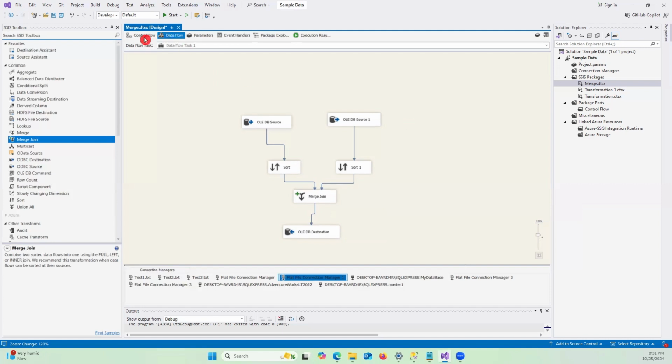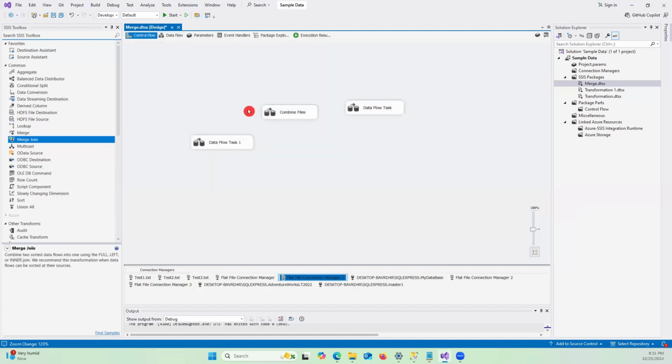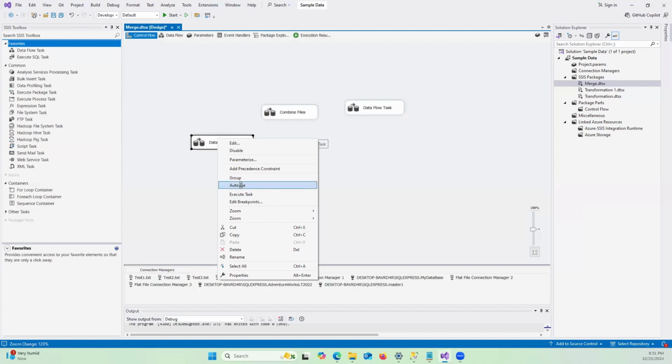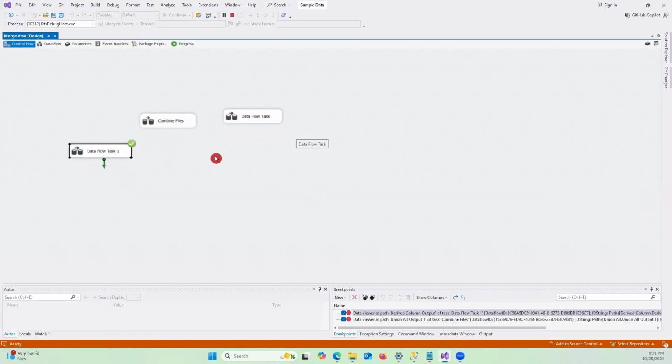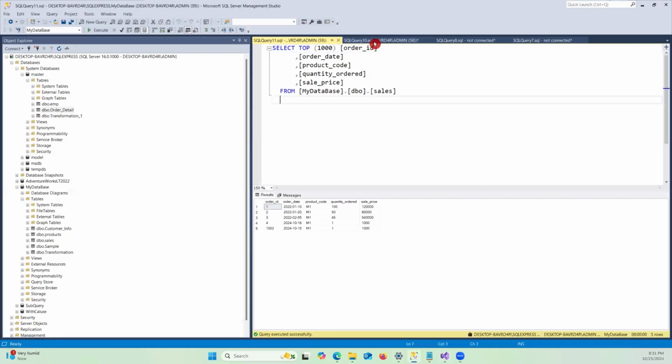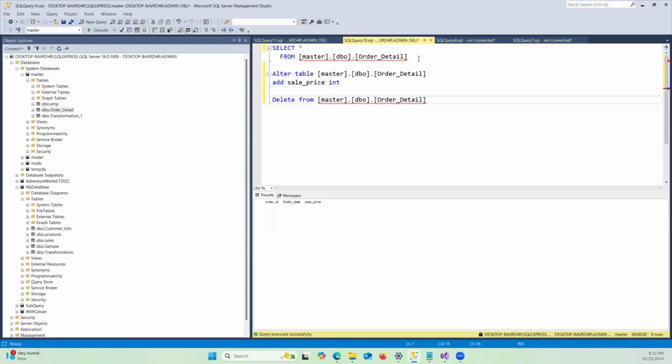Okay. So this is now done. I'll go to control flow and I'll right click and I will execute this task. Now my execution is successful. If I go to my database over here in the second table, there was no data before this. If I run this, you can see the data is now added over here. So this is how the merge join works.